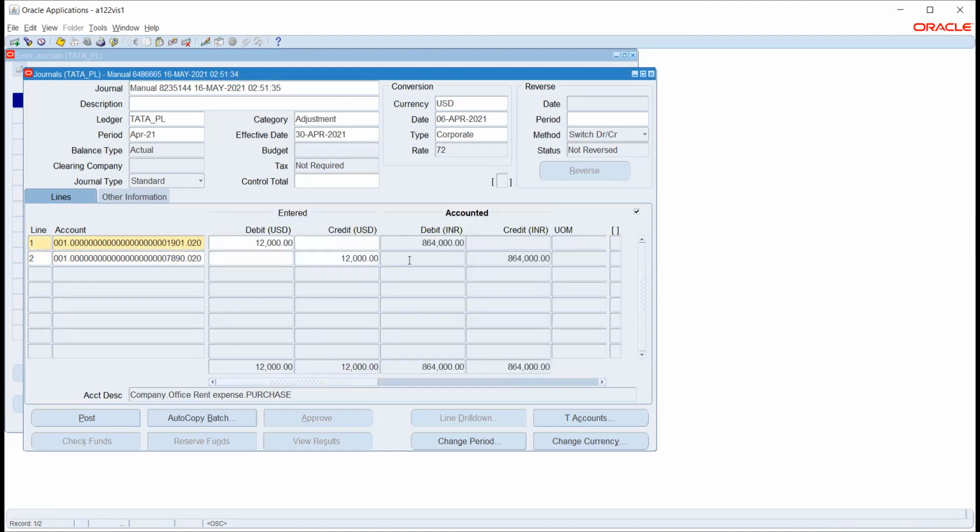So here, if you see, the entered amount is different from the accounted amount. What is entered amount is USD, because we are making a foreign currency transaction, and here we gave the currency as USD for the purpose of conversion. So from our base currency or the functional currency, it will be converted to the USD at 72 rupees. Okay, so here we can see that this is entered and this is accounted.